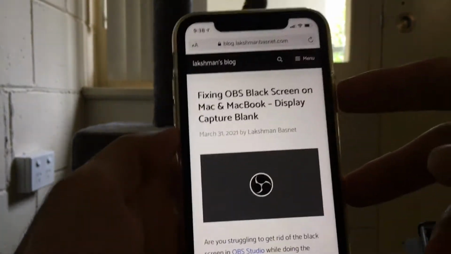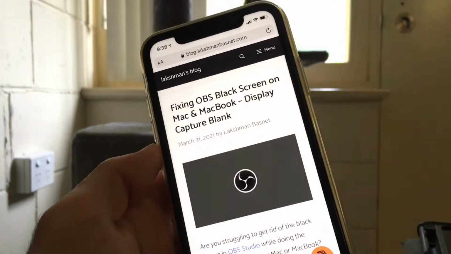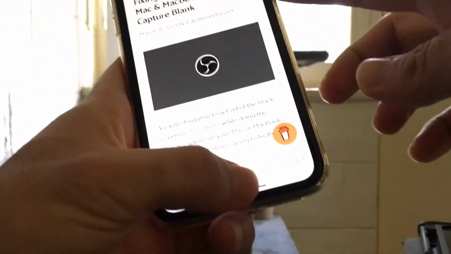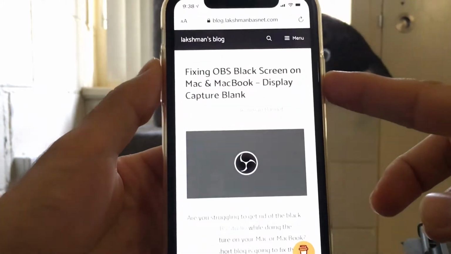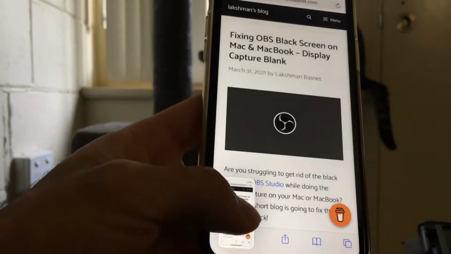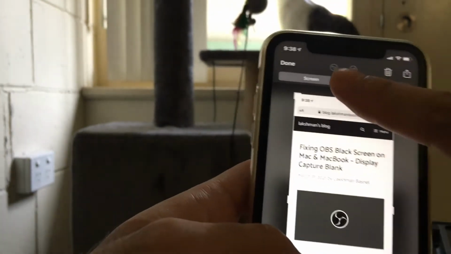So I just need to take the screenshot here like the way I take normal screenshots. In my case, I will press the power button and volume up button since I don't have a home button. If you have a home button, you can press the power button and the home button, and then open up the thumbnail of the screenshot that we just created.